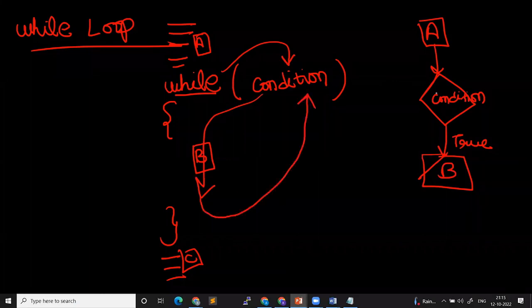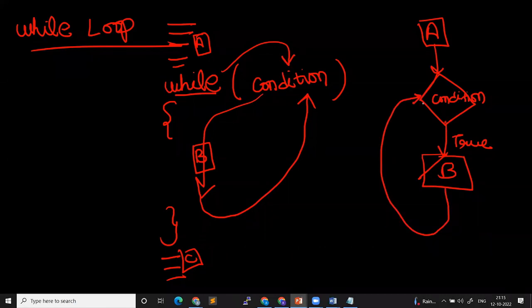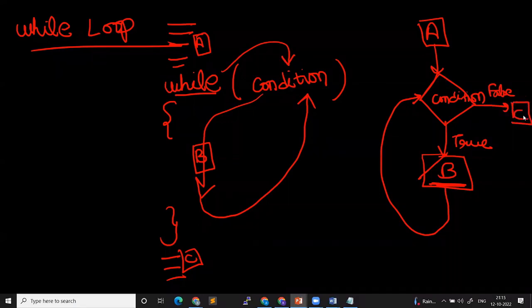So the condition evaluates to true. You enter, execute the body of the while loop. After executing the body, again you go to the condition check. The condition evaluates to true. Again you enter, execute the body. Again you go to the condition check. So this loop will keep on executing till the condition is true. Now let's say after executing the body, I go to the condition check, and the condition evaluates to false. Once the condition evaluates to false, you come outside the while structure and execute the lines of code that are outside the while block. Okay, so that is the basic idea.